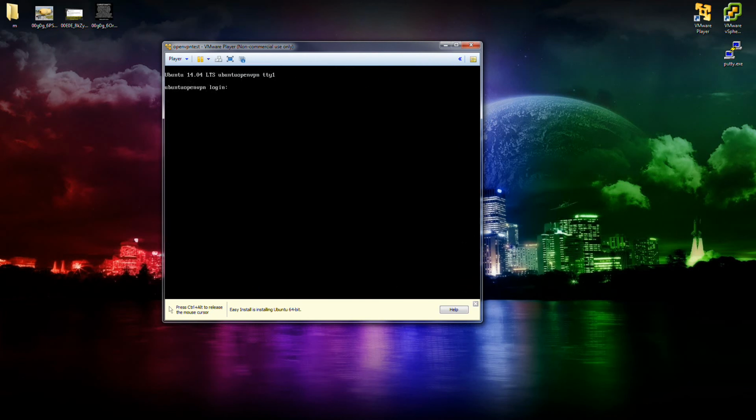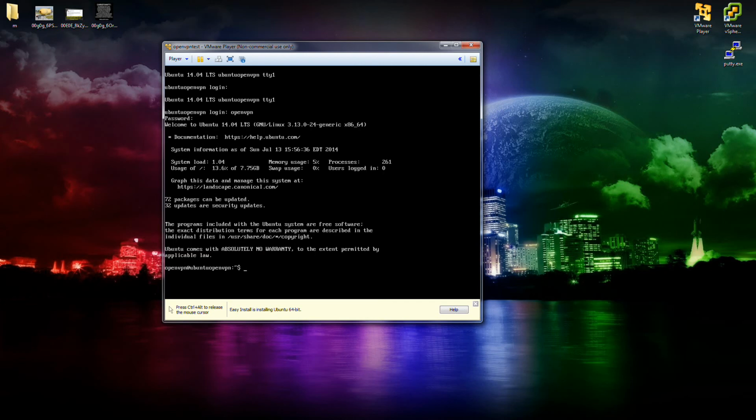And here we have the login screen. So our login name was OpenVPN, and our password was also OpenVPN. And we're logged in. So that's all it really takes to install Ubuntu Linux in a virtual machine.